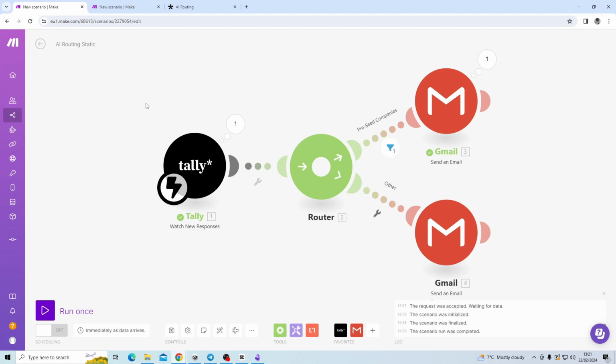In this tutorial I am going to show you how to use AI to do intelligent routing and intelligent decision making in your automations. To illustrate this, I am going to compare what I'm calling a dynamic route with a static route. A static route is based on very limited variables.